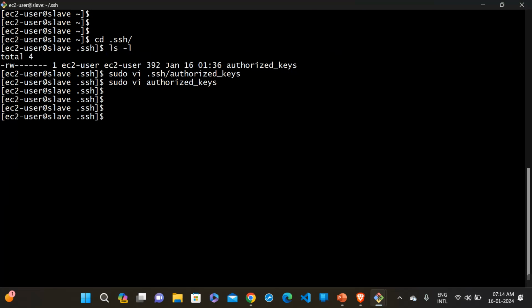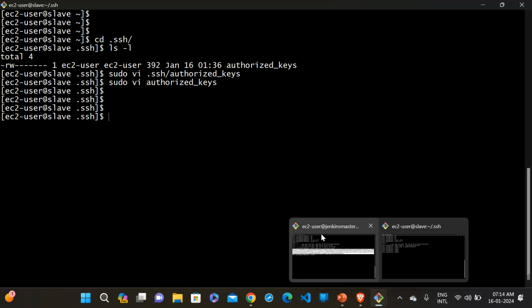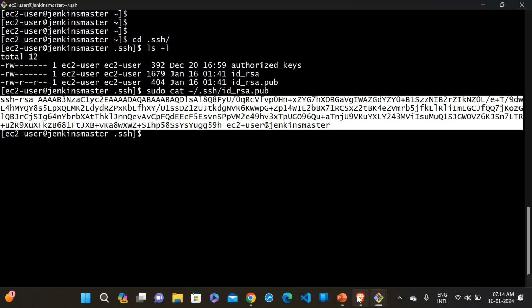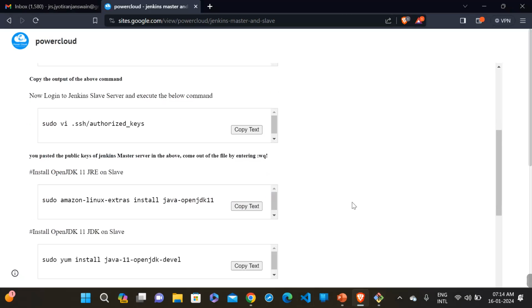So in this way we have given the permission to the slave machine to communicate with each other, right? So we have given the public key. That's why with this public key our Jenkins master will communicate with the slave node, right? And then go to the documentation. What will be the next step?